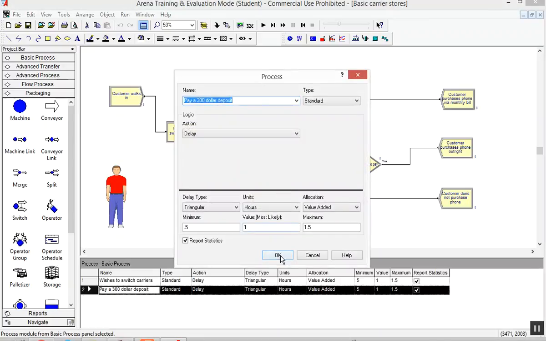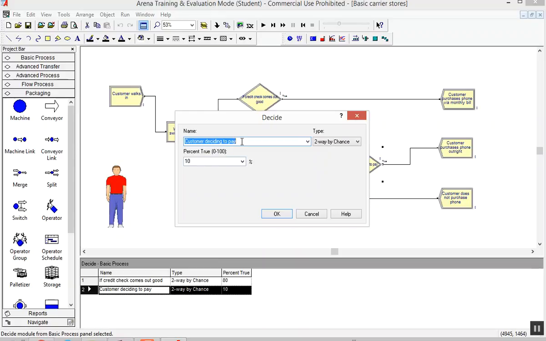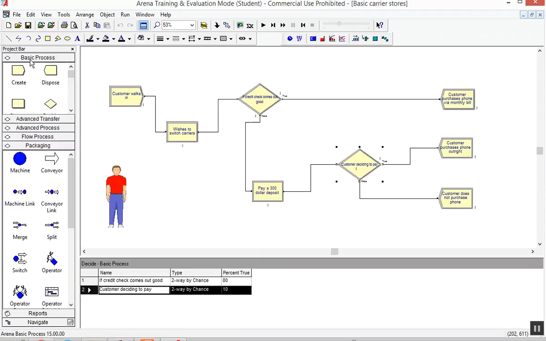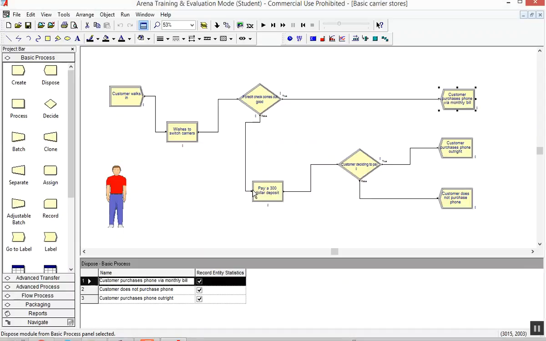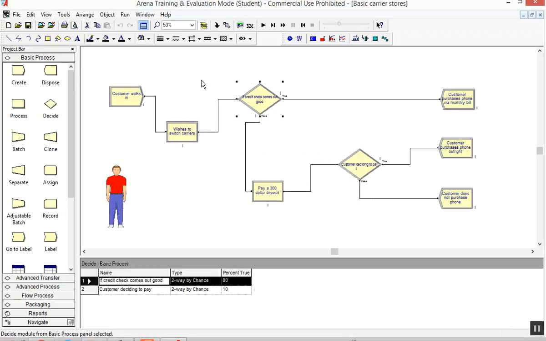So anyway, the decide module, 80% of the people had good credit. The ones that didn't came down this way. Again, they got processed to pay for another hour. They pay a $300 deposit. And 10% decided to pay, 90% didn't. These are just dispose modules, so these are basically just exits out of the system. The only thing they can really do is you can either decide to record the entities or not. And this one again was 80% true. So let's see what happens when we run it.